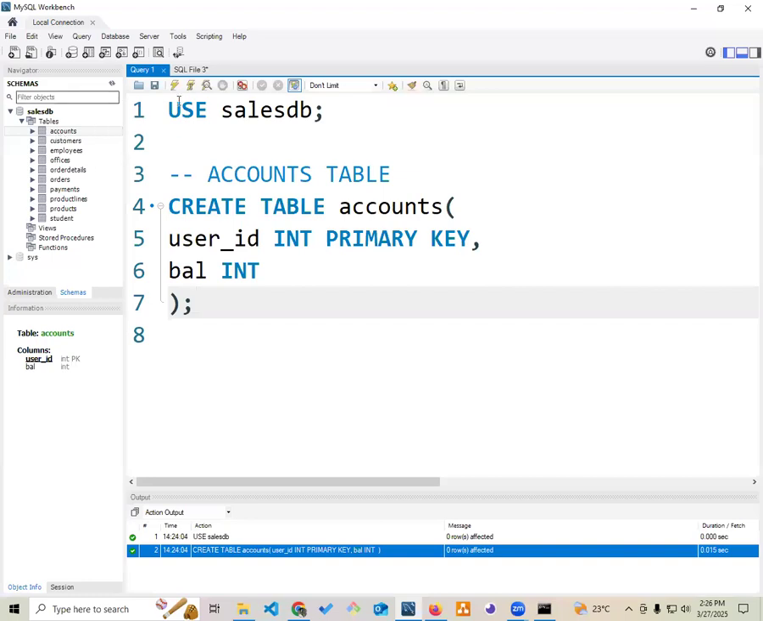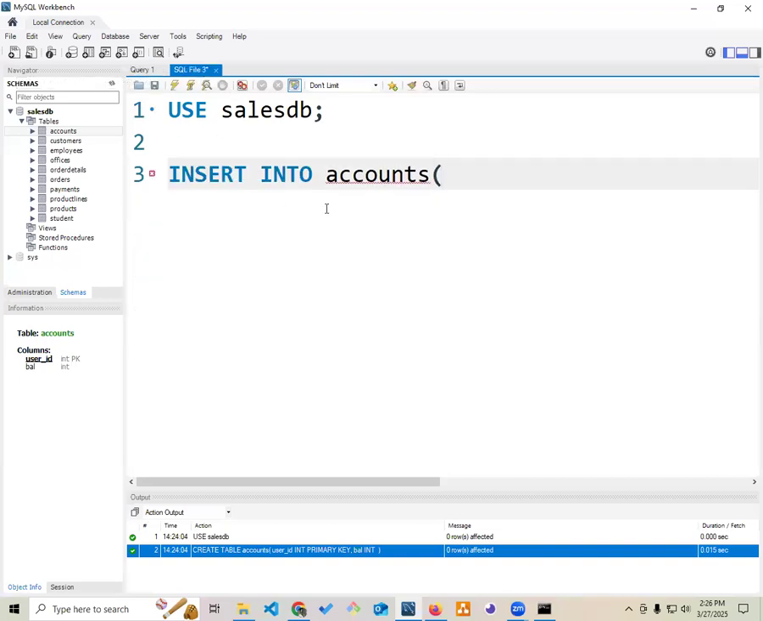To create this table, you just click here, and then this table will be created for you. Then you refresh here, and you're going to see it. To open a new working area, you just click here. Once you've done that, you start by writing insert into accounts, and then write user ID, comma, balance, close it. Take a deep breath.